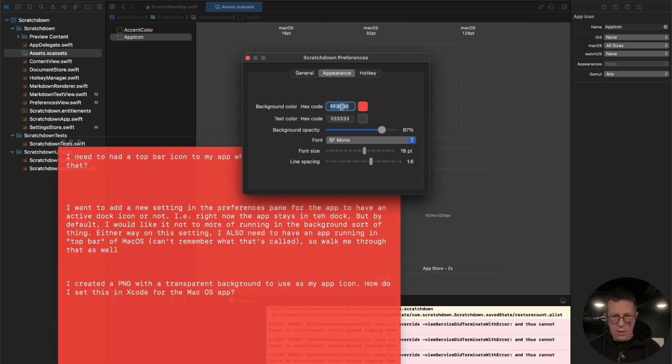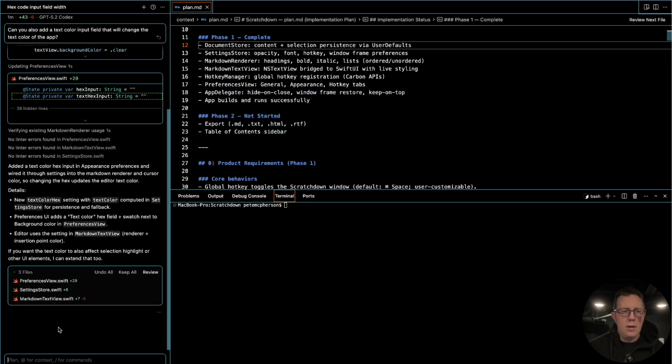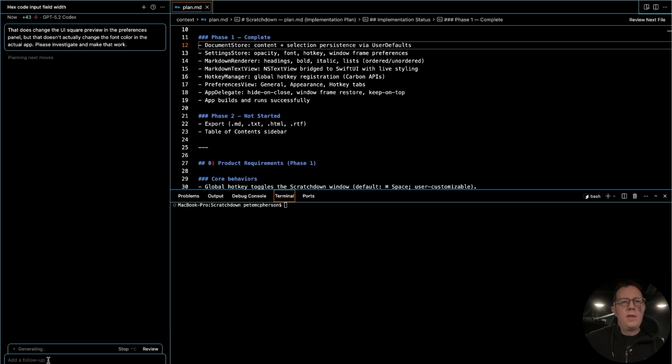Let's go with... All right, yeah, that's good. See, this doesn't actually change. I mean, it changes there. Ugh, okay. That does change the UI square preview in the preferences panel, but that doesn't actually change the font color in the actual app. Please investigate and make that work. All right. This was actually a new feature. I probably should have done this like the bigger way, the longer way, but this will work.